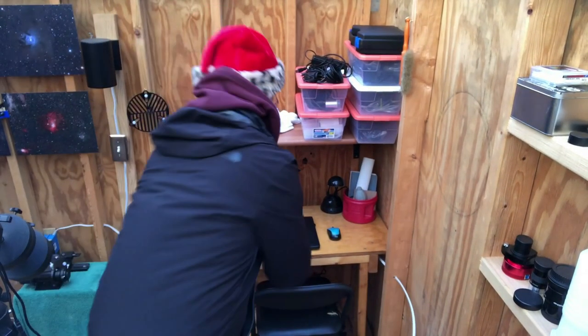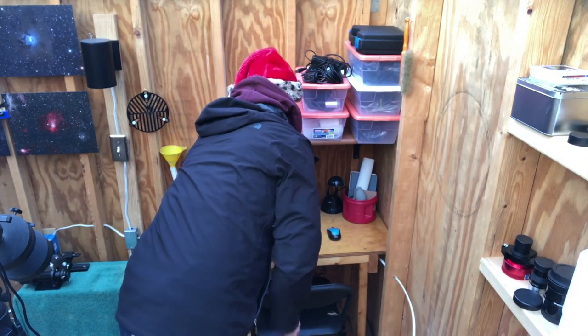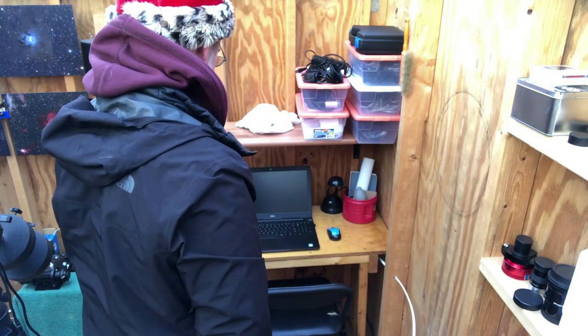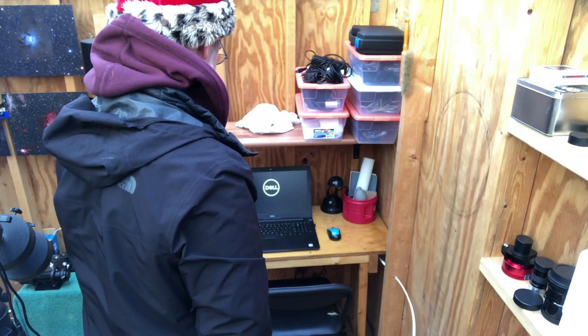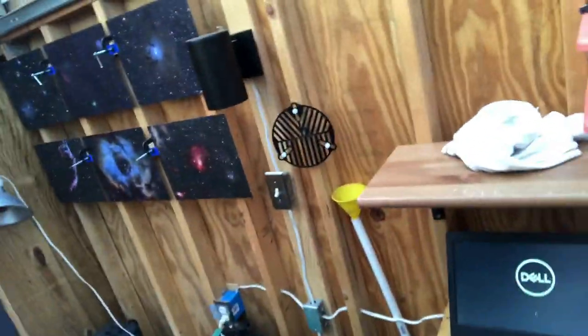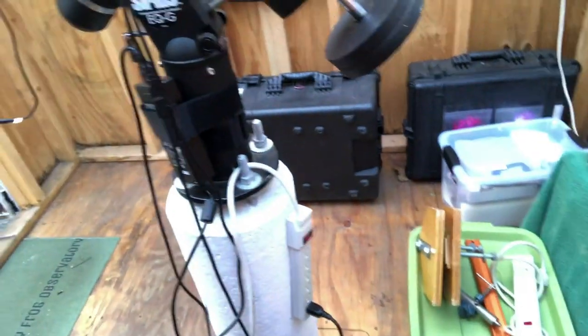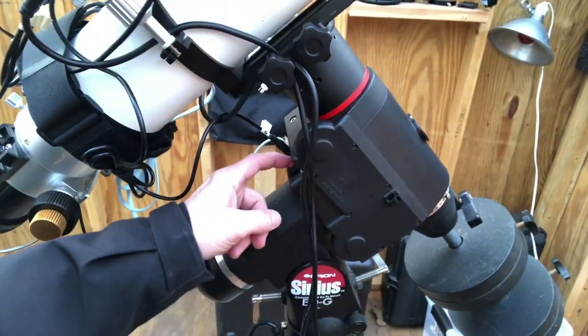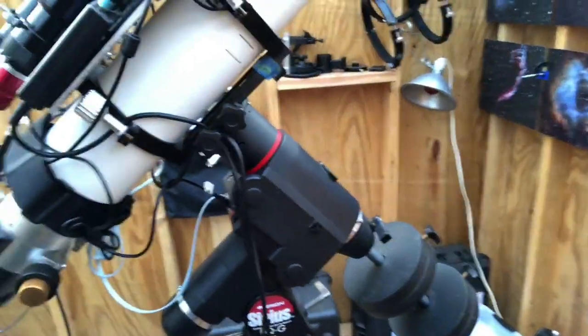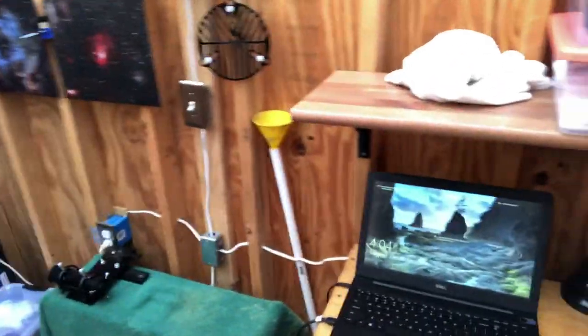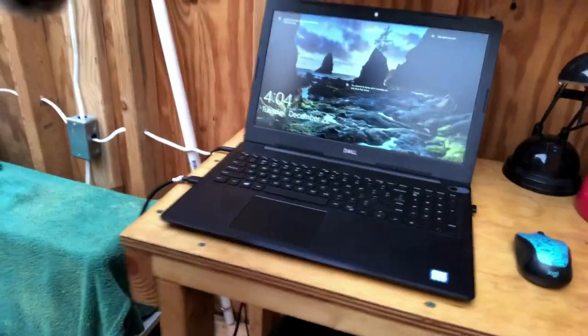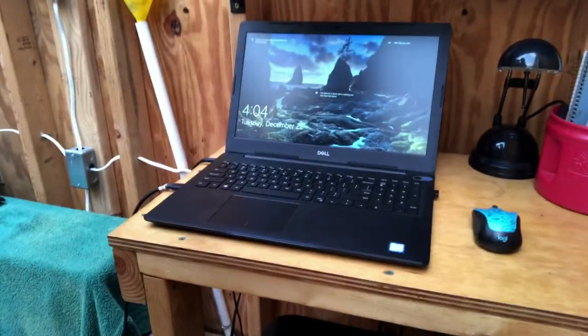So let me, there we go. Open up the computer. Turn it on. Give it a second. And I'll move it closer. The other thing I do is turn my little setup on and I turn my mount on. Okay. And I'll turn this over here so you can see it. Computer's on.